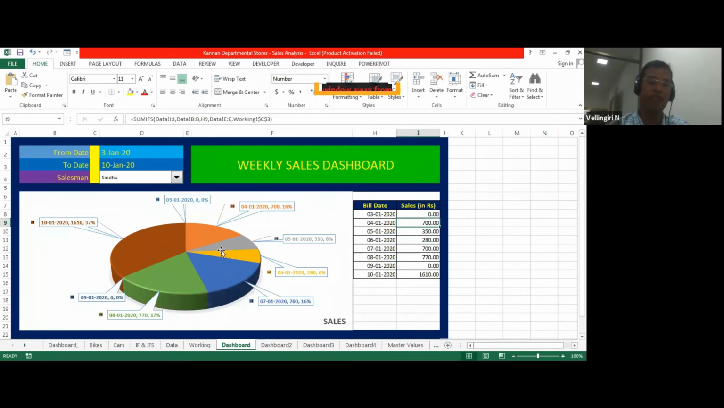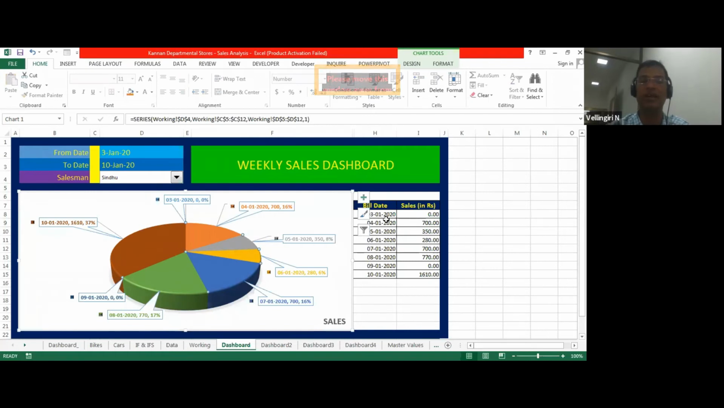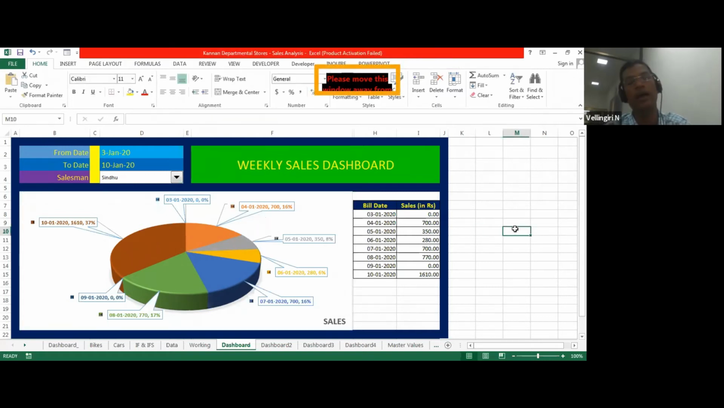Then what is the graph? This graph is defined based on this data. That means here, 3rd to 10th, I blocked this area and put the graph over here. This way I have created the graph. So this is a simple dashboard we can design in Excel for your learning purpose. It is not too complicated, but it gives more information. Each day we can see how many sales have been done by this salesperson. So this is one of the dashboards.